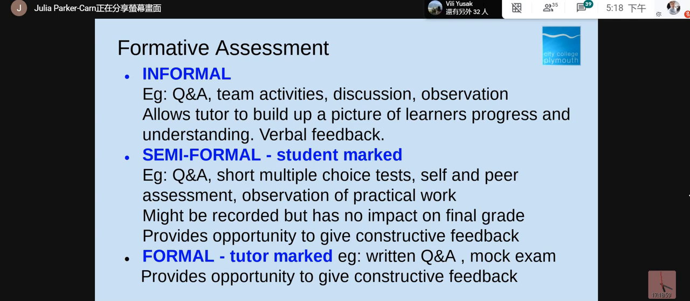And then there's a formal formative assessment. So this might be an activity that they do that you mark. And this provides you with an opportunity to give them detailed constructive feedback. Okay, but none of the formative assessment contributes to a final grade. It is simply developmental. And that's important.